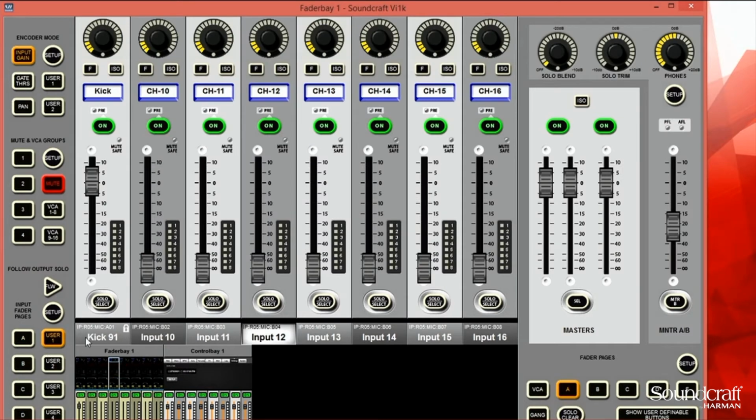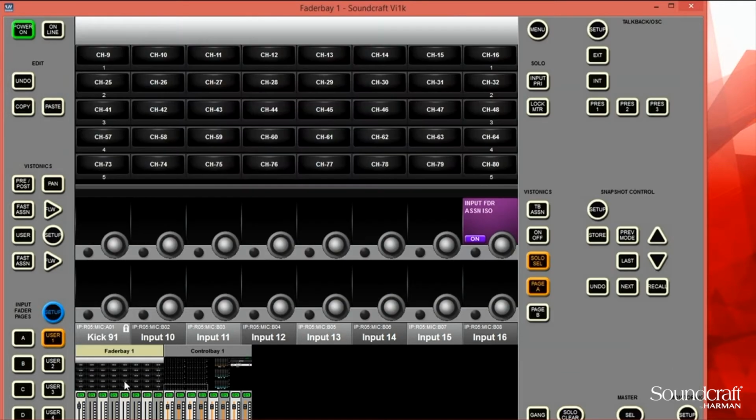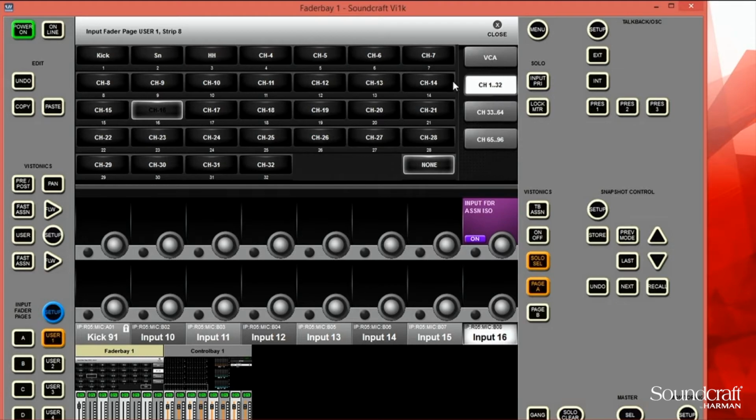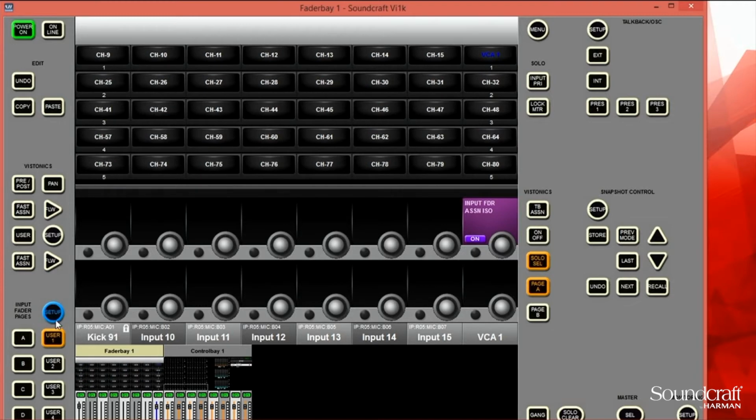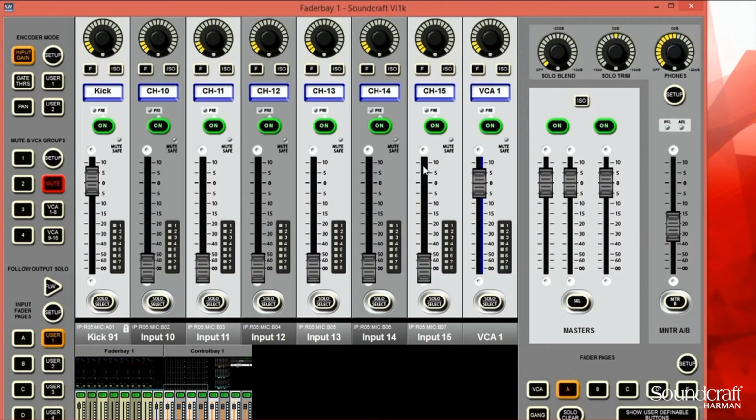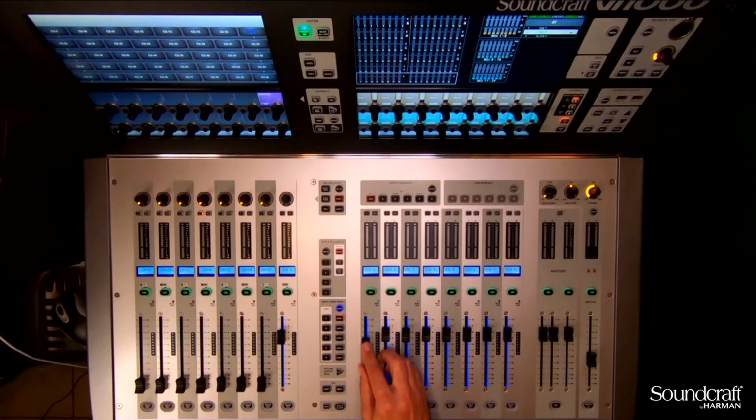Let's go to user 1. I can change this, so I can say that channel 16 I want to allocate something else there, so I push setup, brings this screen up, and it's user 1, so it'll be that channel there, and I can say I would rather want a VCA there, VCA 1, undo the setup, and now in that position is a VCA. So if we go back to the console, you'll see that's now a carbon copy of this.